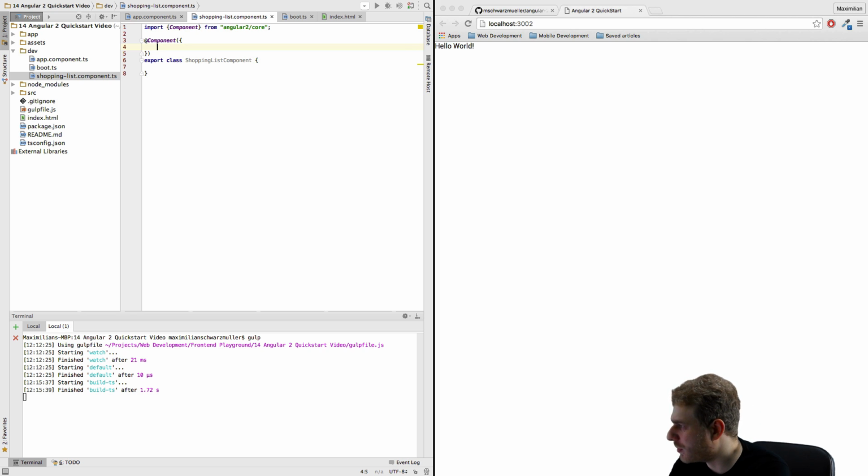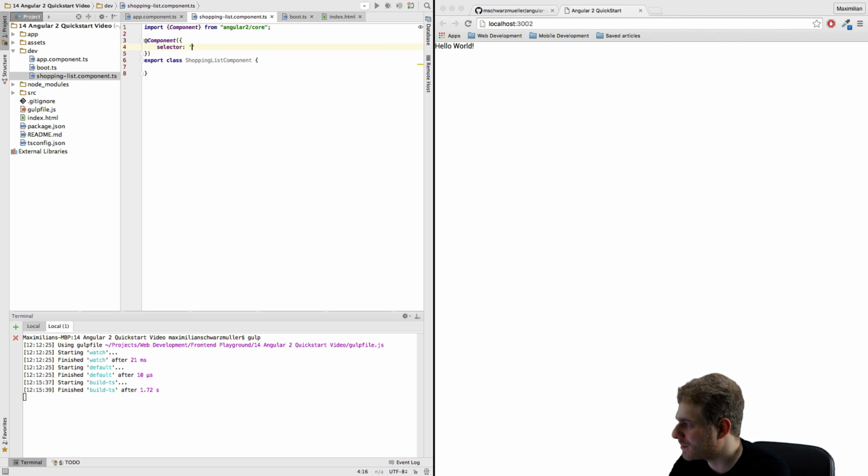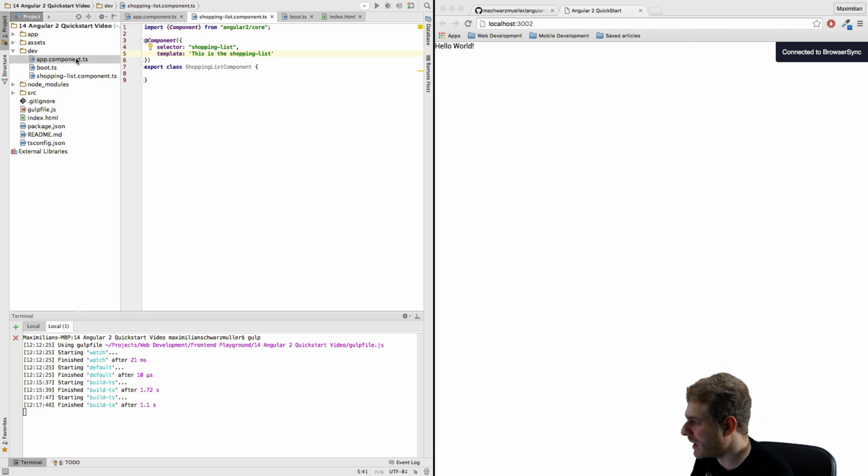Now here we want to give this a selector. So again, an HTML tag we can then use in the rest of our application, which should just be, let's say, yeah, I guess shopping-list makes sense. And I'll also give it a template so that we can see that it was actually embedded, by just writing "This is the shopping list." Save this. And now to display this component here in our template, I'll just use backtick notation here.